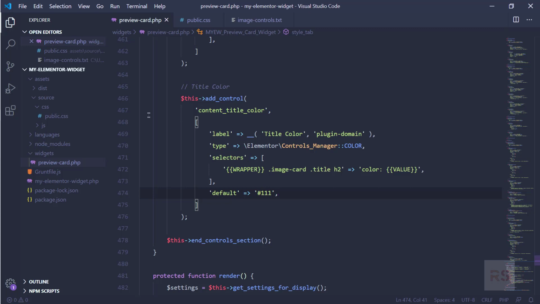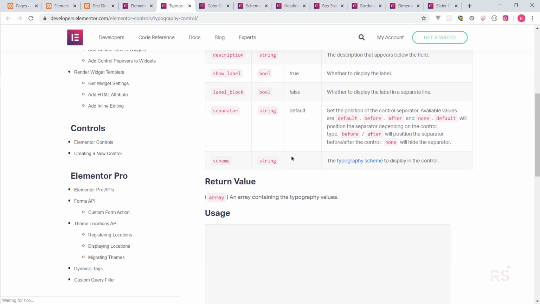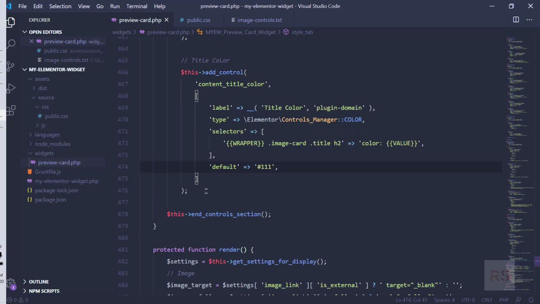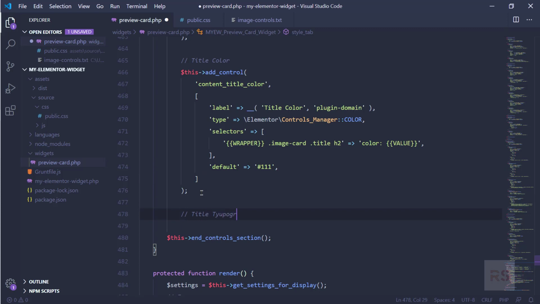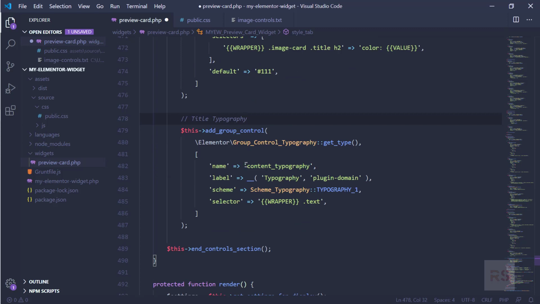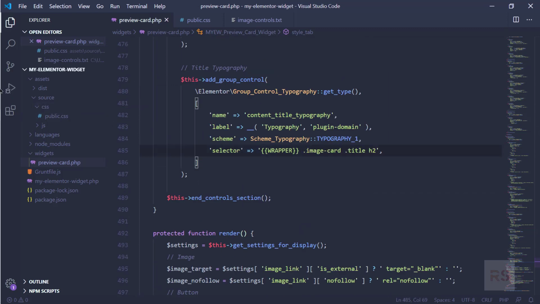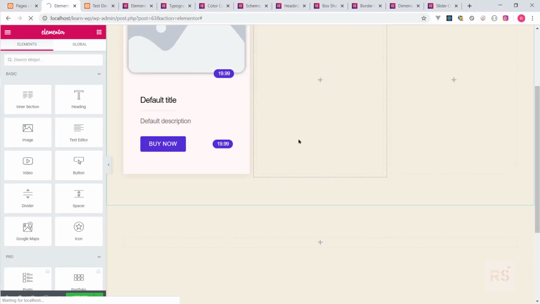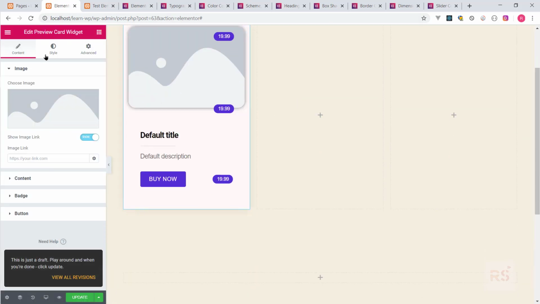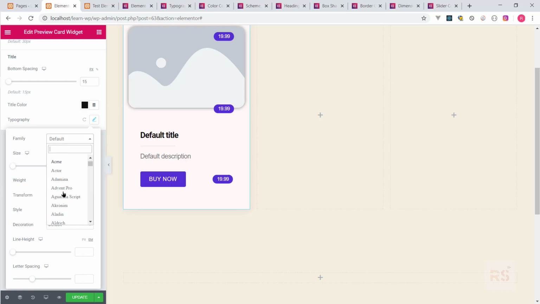This time we want the typography for the title. What we can check here, there is a typography of group controls, so let's open that, and let's copy it from here, go back to the backend again, code editor again. So title typography. Let's say content title typography, and let's copy the selector here and replace it with this. So let's check that out. Hit refresh. If you go there, there's a content, there's a typography. If we change it from there to, let's say Roboto Mono, as you can see, the title is changing.